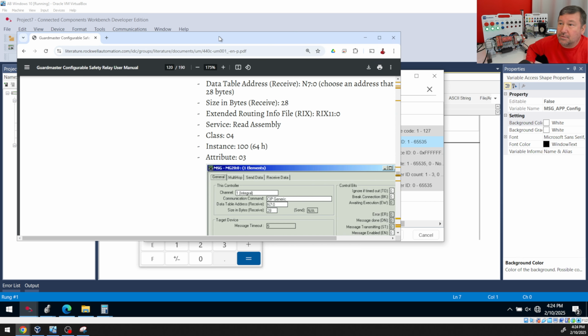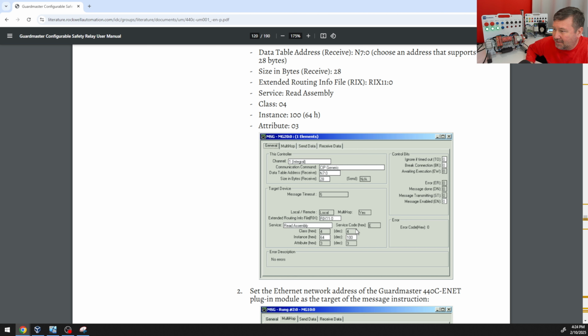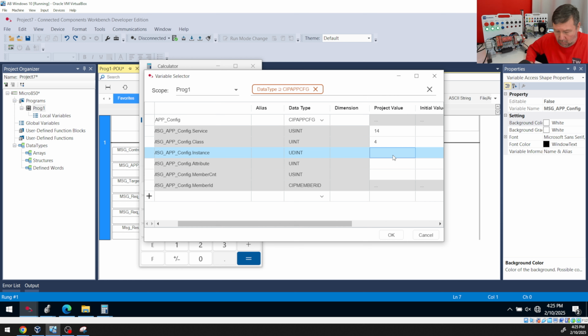Now going back to our chart, the next dilemma we had was we had these to the left and the right. Well, now we know we can't enter hex numbers. So we need to enter the decimal number. So notice it almost doesn't matter. It depends on the value of it. Mainly though, that instance is the one that's going to matter. So we're going to have a class of 4, an instance of 100, and an attribute of 3. 100. Whoops, 100, not 400, and 3. And then, yeah, my member account is going to stay blank.